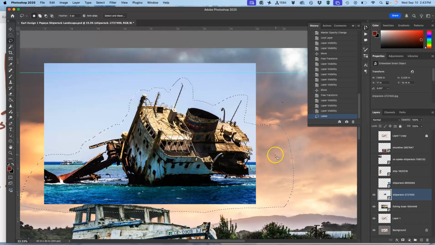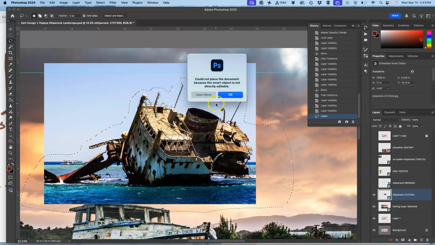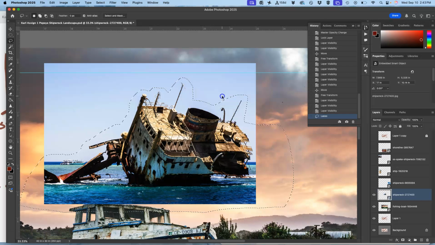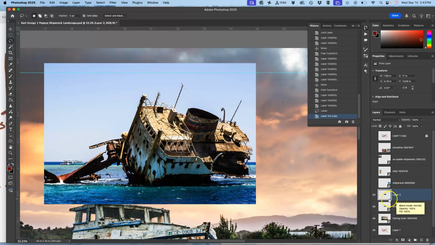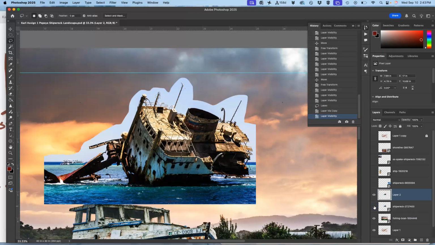Now, instead of hitting delete, because that won't work, because this is a smart object, I am going to hit Command J. Command J makes a duplicate of what I lassoed and puts it on a new layer right on top. So this is what I call rough cutting. So by making a duplicate of the smart object, what did it do? It cut it out loosely with a lot of overlap, and it rasterized it at the same time.